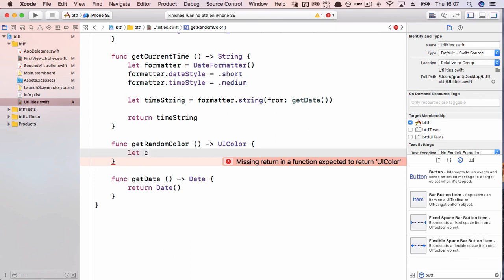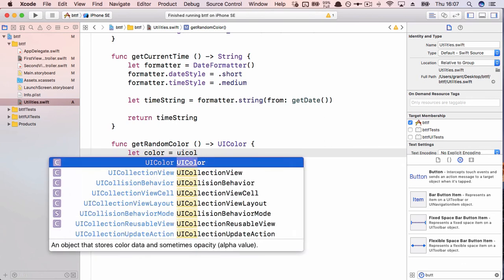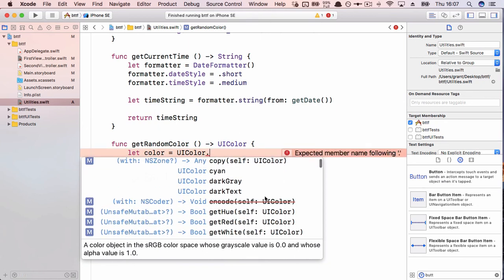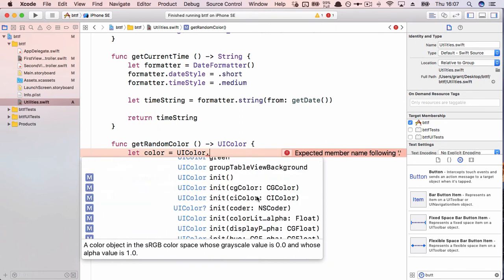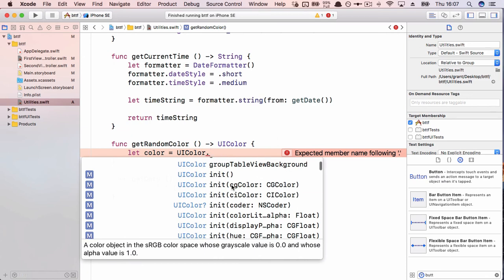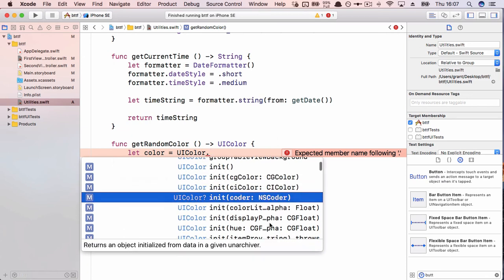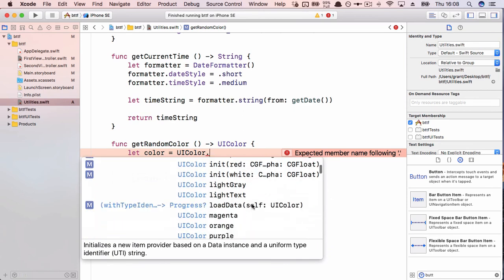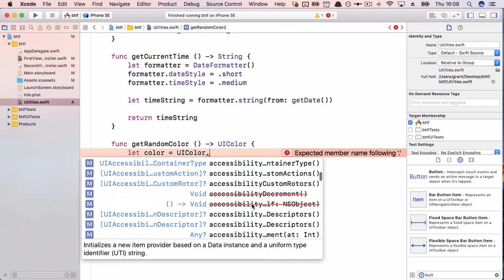So let's try it. Let color, and I could do with a beer right now, it's pretty warm where I am, is equal to UIColor dot. Now what have we got? Well, we've got fixed colors. That's okay. Get red, get something. We can get some of these inits. Recall init is called when we first call a color. We have lots of things.